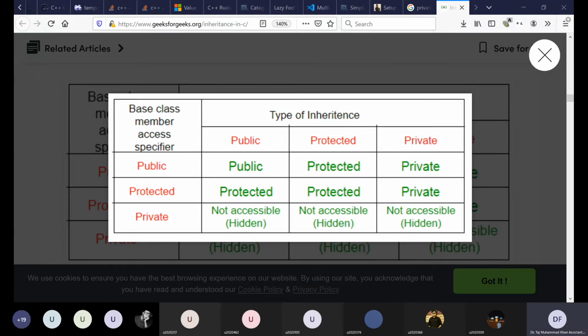Is it clear? The leftmost column is basically telling you whether these member variables are accessible or not inside the base class. And the right three columns are basically talking about the derived class. So not accessible means those variables cannot be accessed inside the derived class directly.